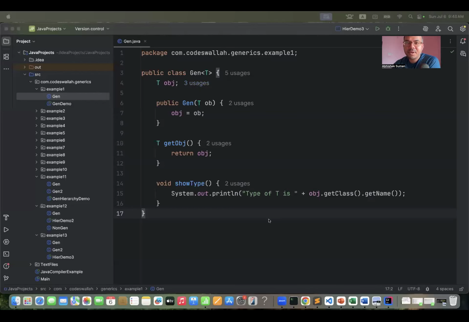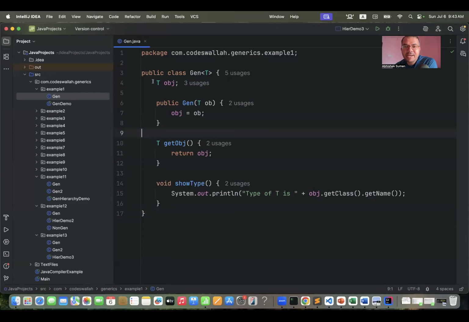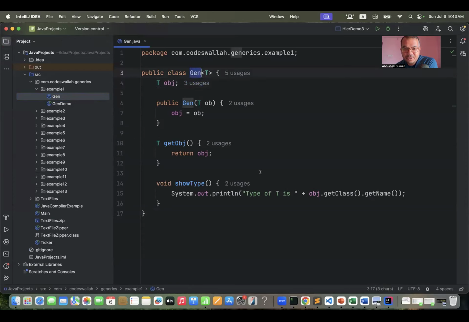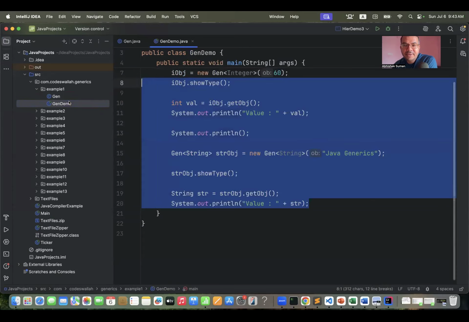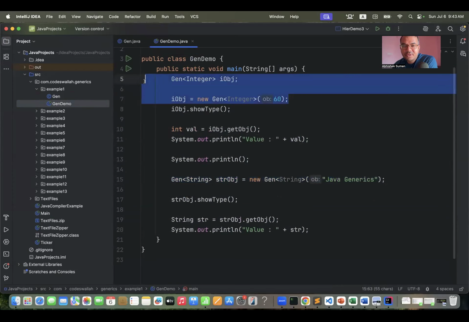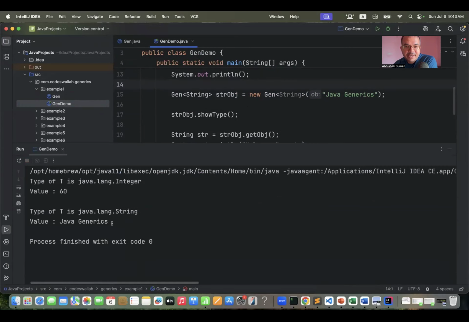Hope you are able to see my screen. This is the basic example I have. This example is from the basics: I declared the Gen type, and all the methods are declared here. In the Demo, I can invoke it with String also, and I can invoke it with Integer also. I am able to do that. And if I go ahead and run this, the output that we'll get is the same.